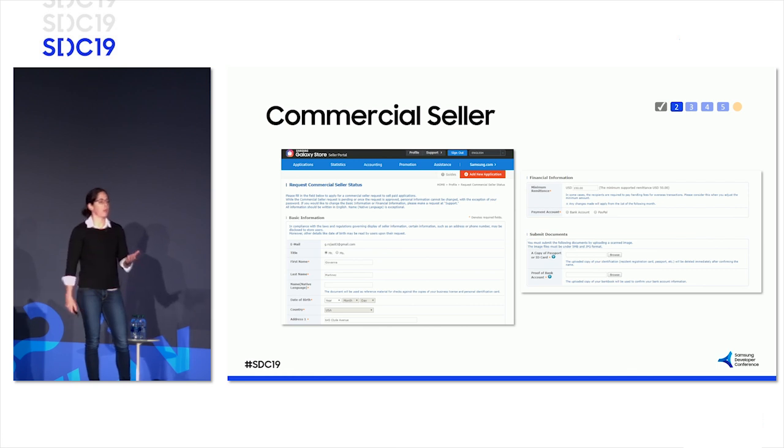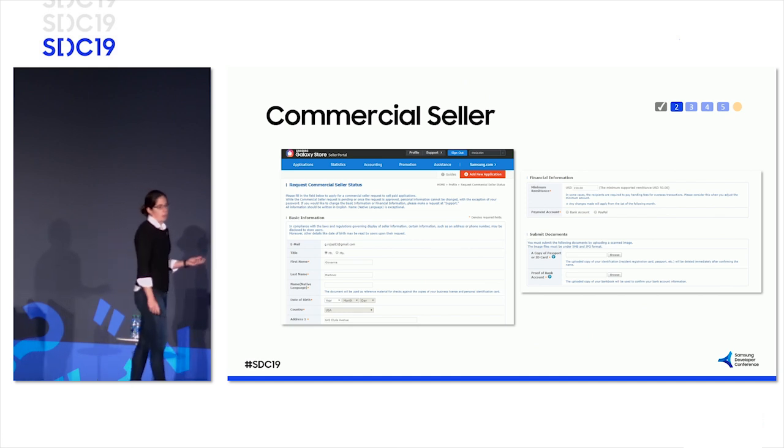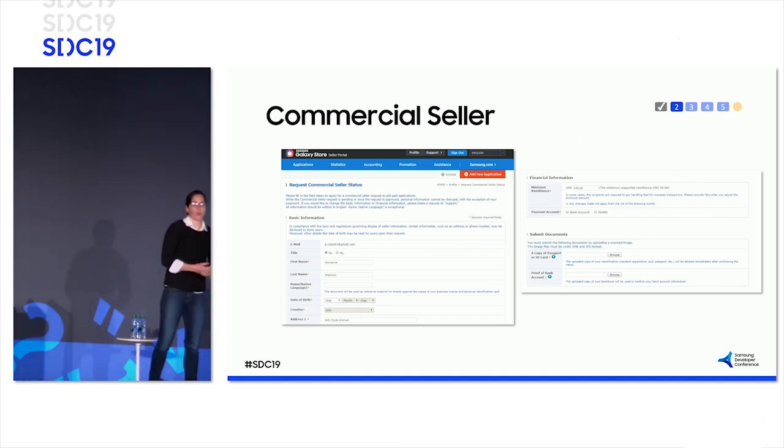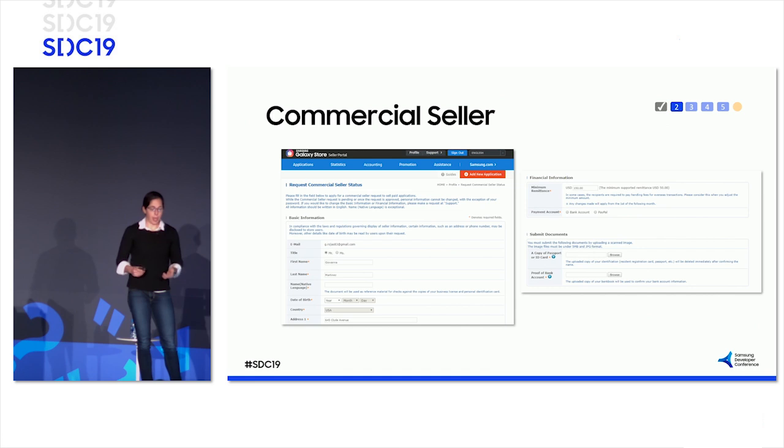You will have to provide a proof of identification. For private sellers it will be a copy of your passport. For corporate sellers, it may be your business license. And you also have to provide your bank account information. If you're a private seller, you can link your PayPal account. So it's better just to finish that step so you're good to go to start not only selling in-app items, but also start testing the in-app purchase integration.